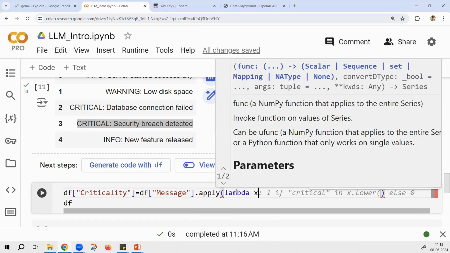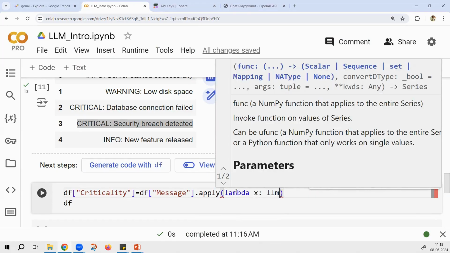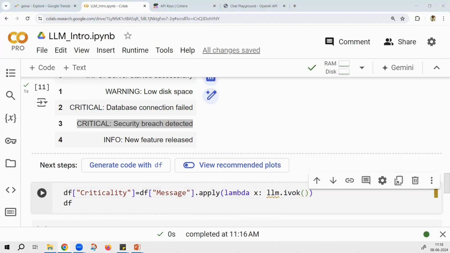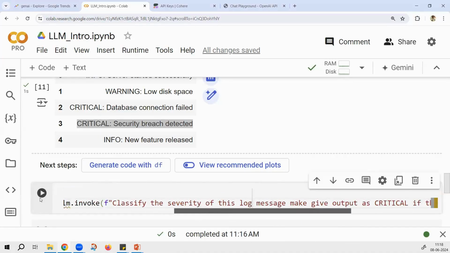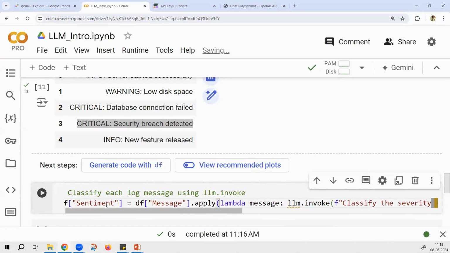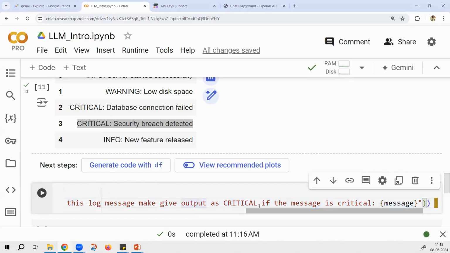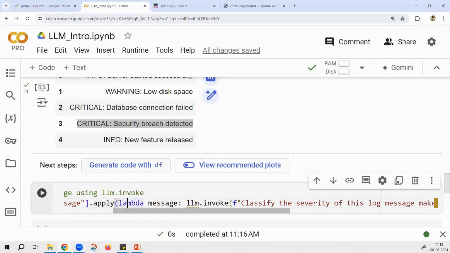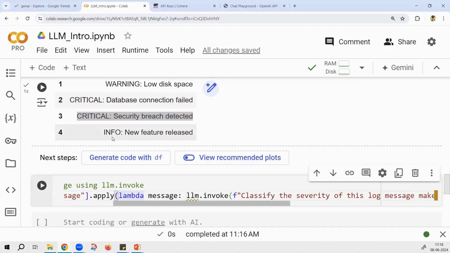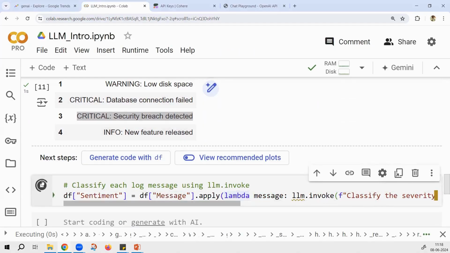Now, for x, I will write LLM dot invoke. Then I would say take the message here, whatever message you are getting, and classify the severity of the log message, taking the input as critical. Quickly, let me write it here. What is happening is I want to create a new column, sentiment or criticality. I'm taking each and every message, and for every message I am writing this. That means I go to first row, second row, third row. Basically, it's a for loop that is running. If I make it like this, then it may work.